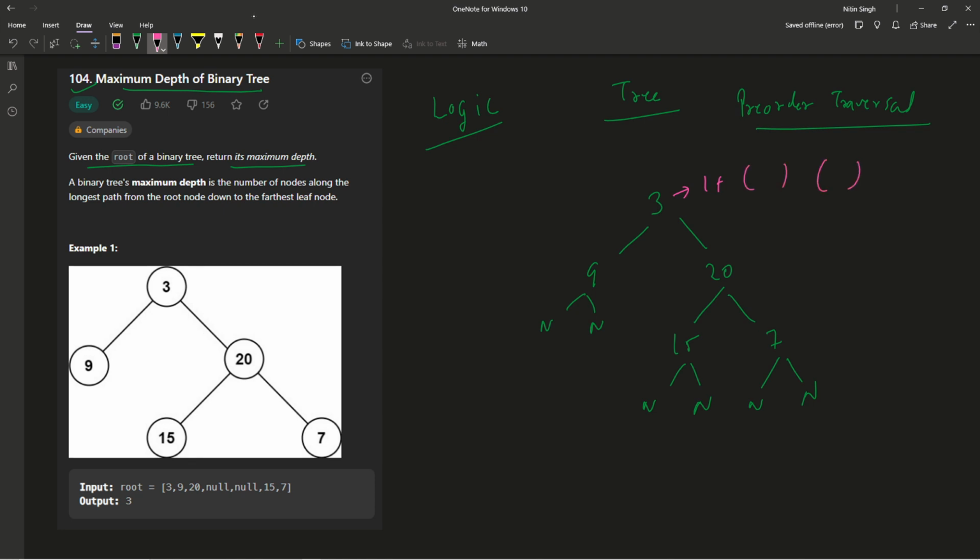So this is nothing but the left node, and this is the right node, right? Why is it so? Because this 3 is definitely going to be in our path. We know that if we are standing on any particular node and we want to find the maximum depth, then that node should be coming in that particular path. So 3 is going to be in that path, so we are adding 1 already.